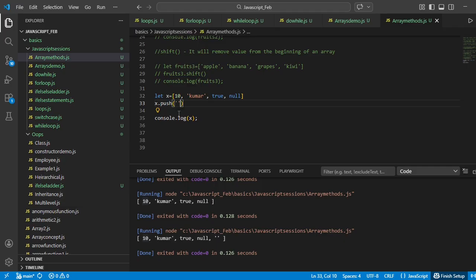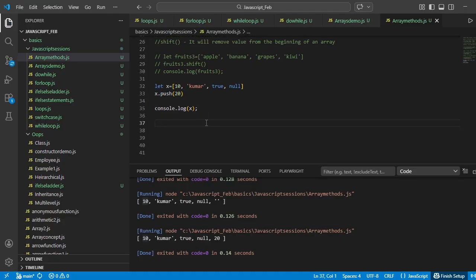If it's a string, provide it in quotes. If it is just a number, provide it without quotes. Number, boolean, and null, you can provide without quotes. See, now it is printing 20 at last, like this, right? So that's about the push command. Similarly, we can do it for the rest also.